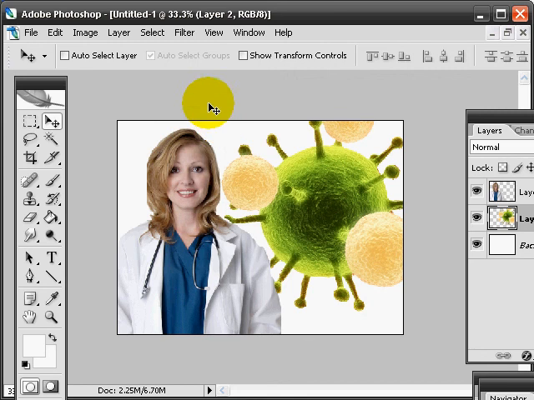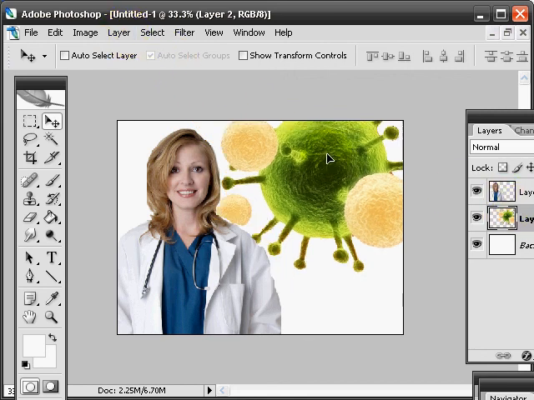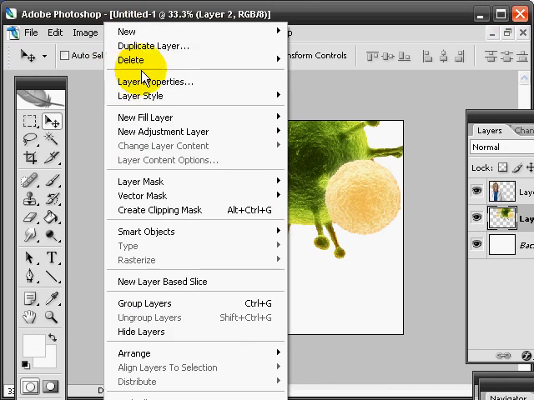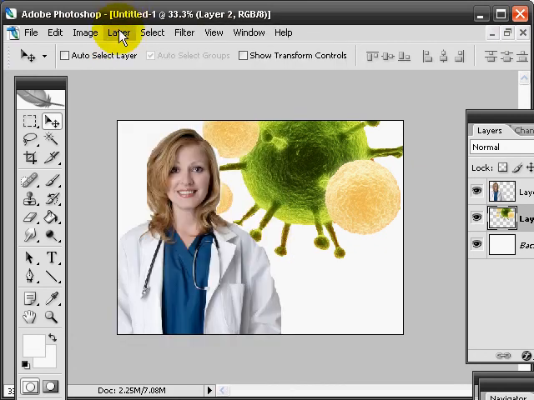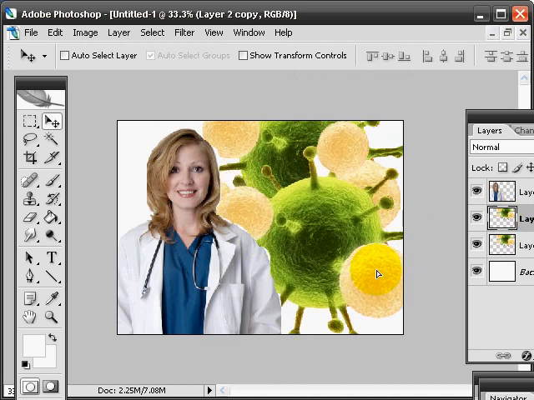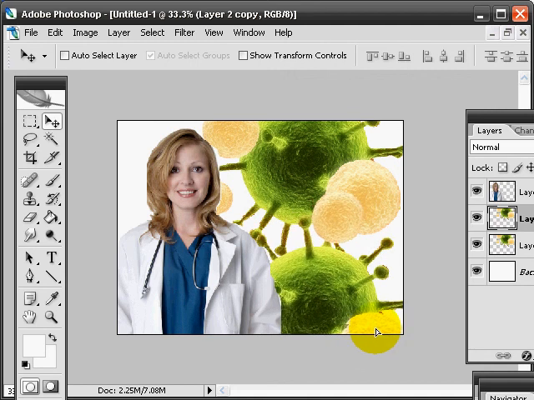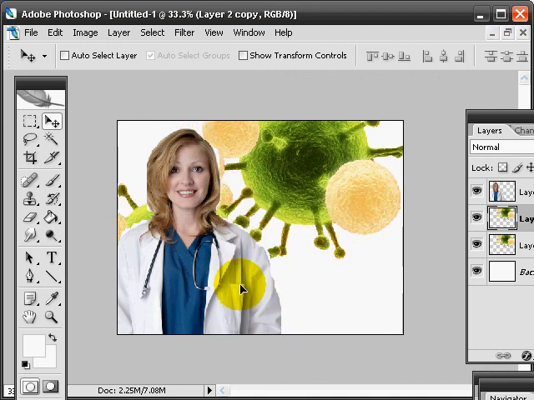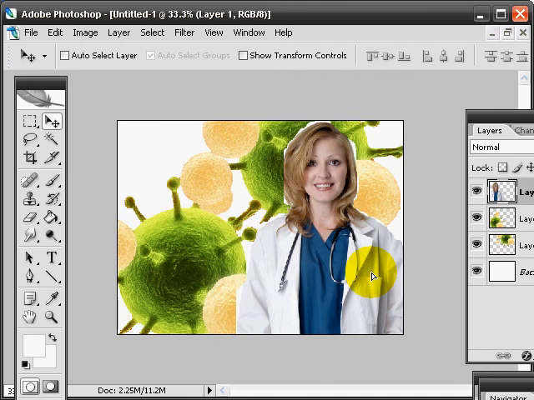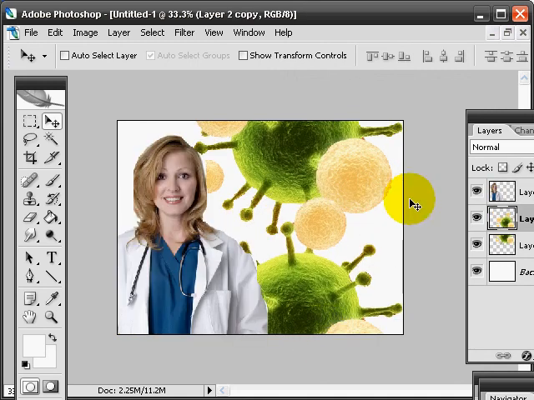So now you can understand the concept of layers. You can also duplicate these layers. Let's say I want to make more copies. I can go to Layer, Duplicate Layer. And I could even move her over. So basically, layers allow you to take different photos and different pictures and put it all into one image.